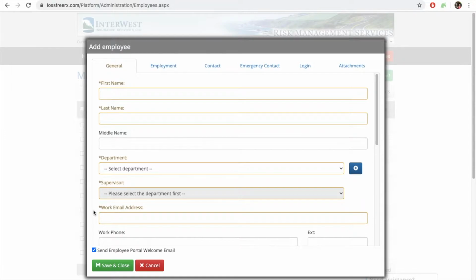For companies who have employees that don't have their own work email address, I usually suggest they enter either a supervisor's email address, the employee's personal email address, or the email for a trusted coworker, just somebody who can receive those email notifications and then relay that information to the employee.